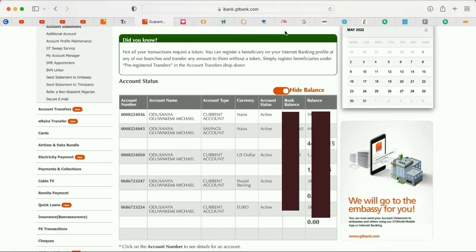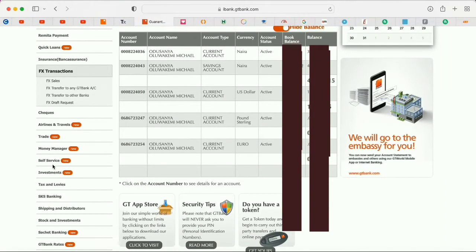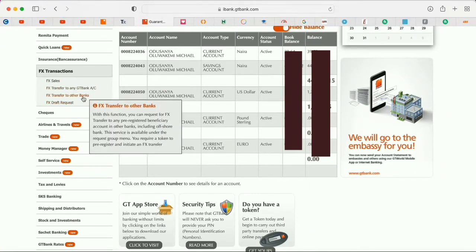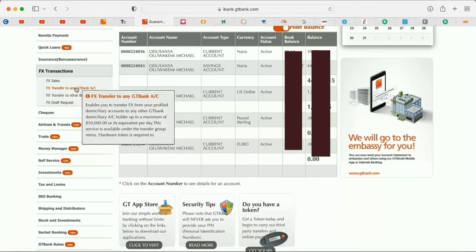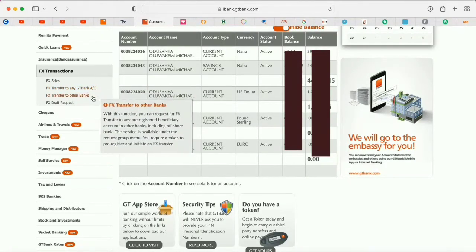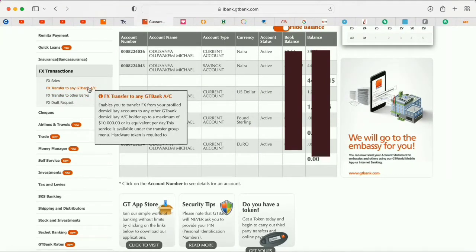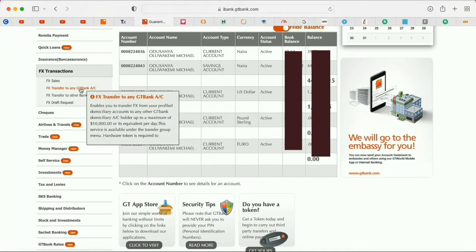And then once you are in, you scroll down on your left, you are going to see FX transactions. So you click on that, then it's going to open the FX transaction menu. We have FX if you want to sell foreign and want to buy and all that. Then we have FX to any GTBank account, FX transfer to other banks. And in this particular video, I want to use the transfer to any GTBank. Okay, so you click on whichever one that you want.